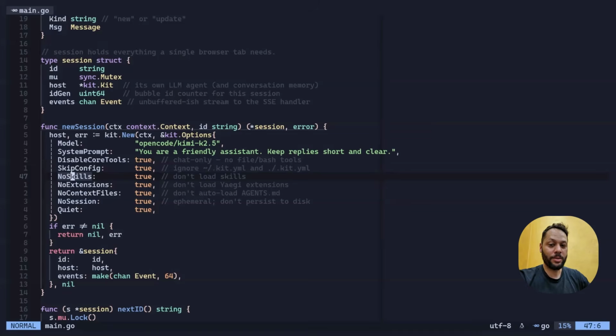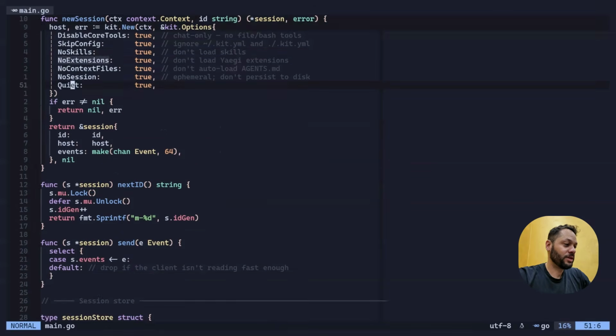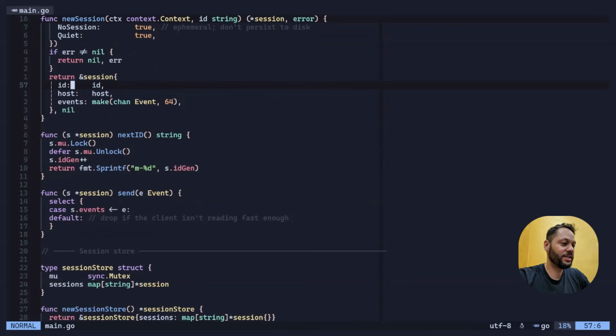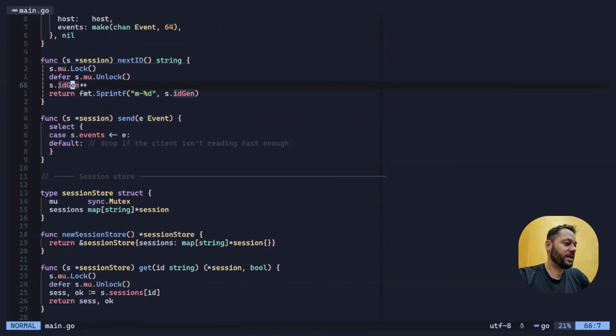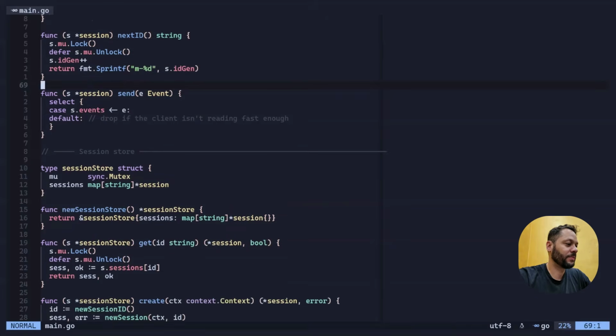But in the context of a web application, in general, you don't want all of this stuff. So I give you the option to disable all of it so you don't start writing stuff in your web server's drive. But that's what all this configuration is for. And then we just create a new session with everything set up. We get a new ID every time we've got a new message. So this just creates incremental IDs. And then, yeah, we can send events and stuff like that.